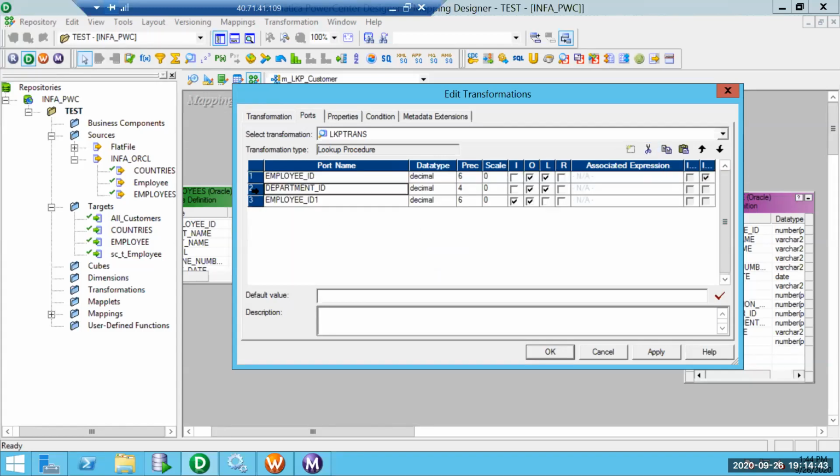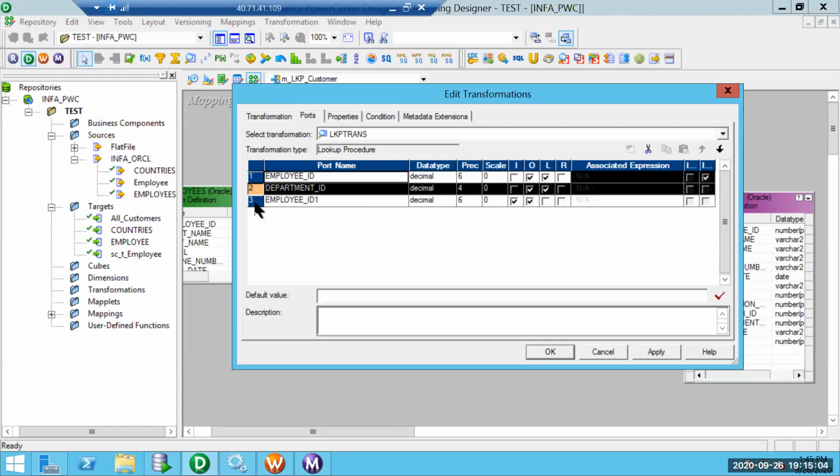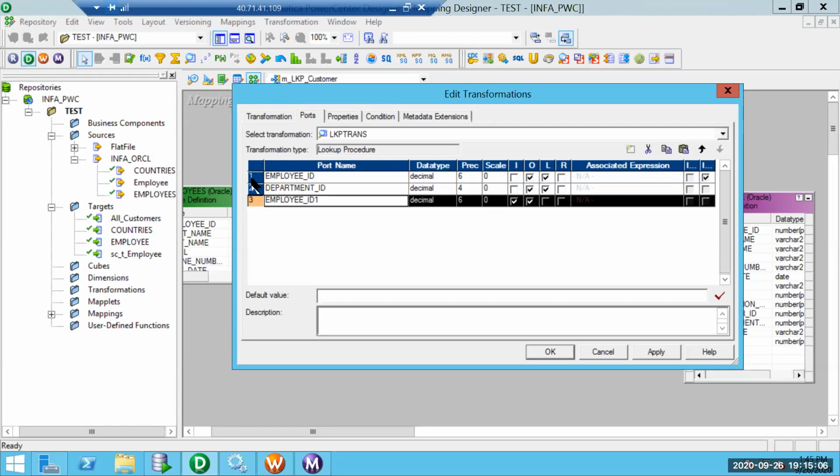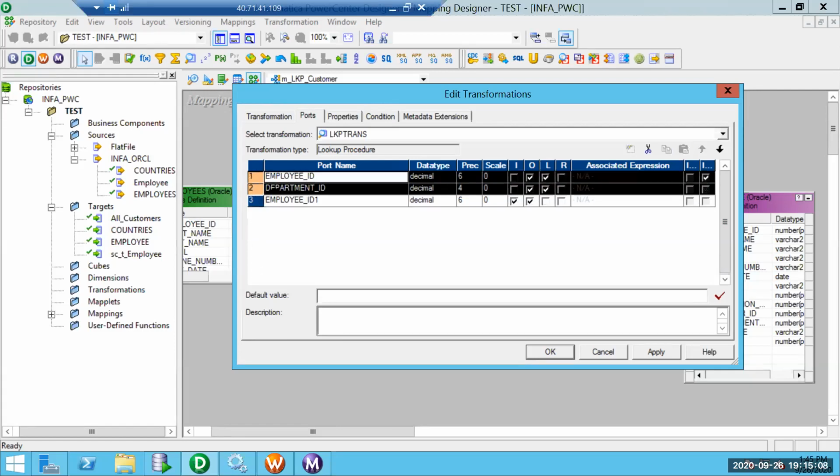So this is a very important thing, because if we are not using any column, it is better to remove it so that the lookup cache will not be built specific to that column. Since I have retained only two columns, employee ID one is my input column, so it will never be cached. These are the two columns from the lookup table.